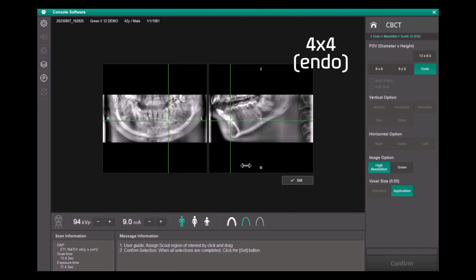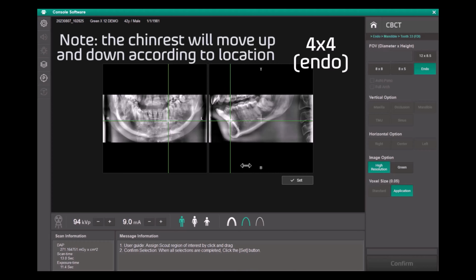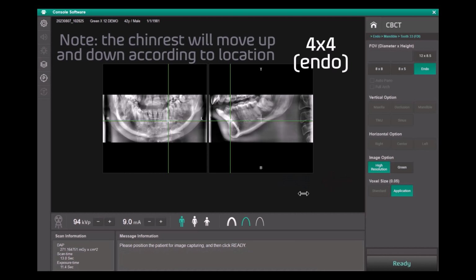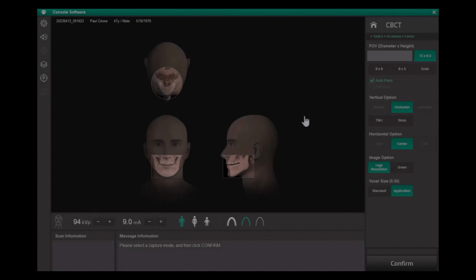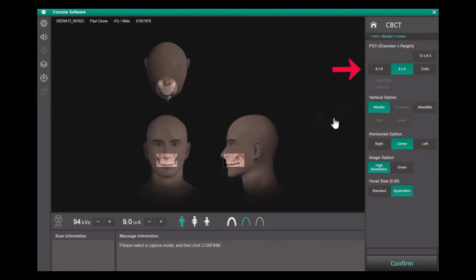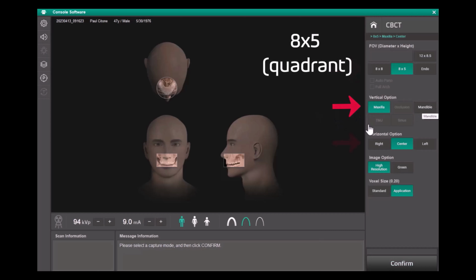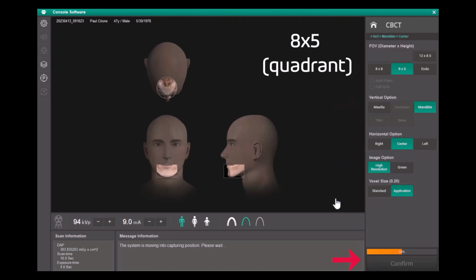Have the patient step out of the machine, as adjusting the green line will cause the chin rest to reposition, and then click Set. Next, position your patient back into the machine, click Ready, and take your final image. Moving to 8x5, this is appropriate for a quadrant. Under the vertical options, you would choose maxilla or mandible, and right, center, or left under the horizontal options. Once our selections are made, click Confirm.